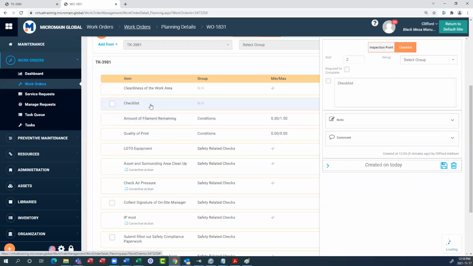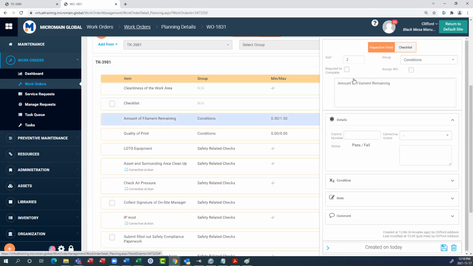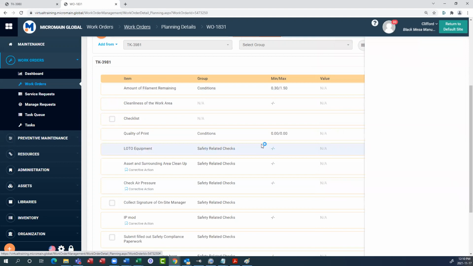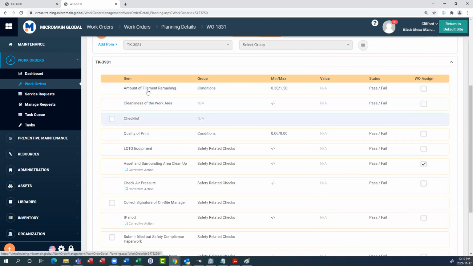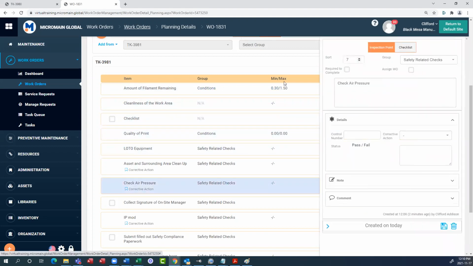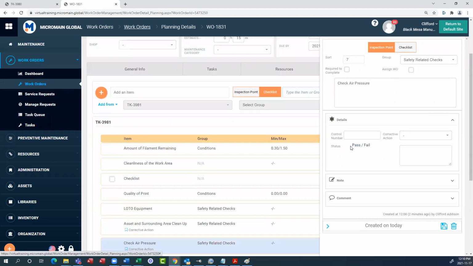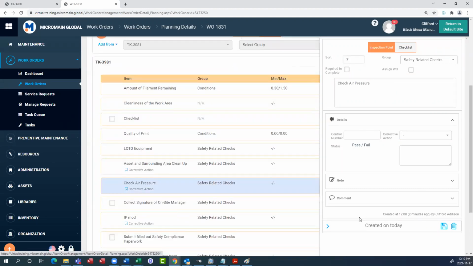What was it, sort on this checklist? Yeah, amount of filament, that was 2. So now let's get this down to like 0, and that should move it. All right, there we go. So it will order these by the sort, but it stops if you have more than one item with the same sort value. But you can move them up and down like that.